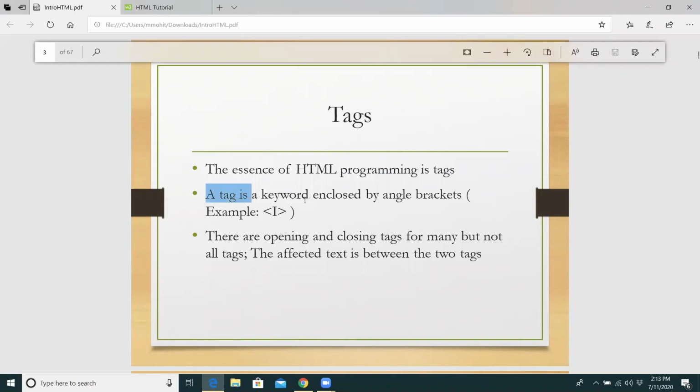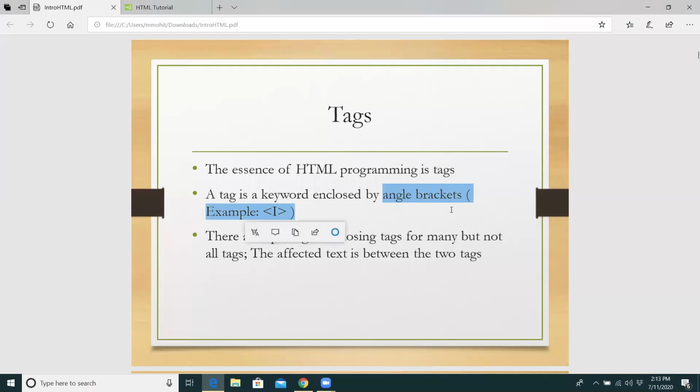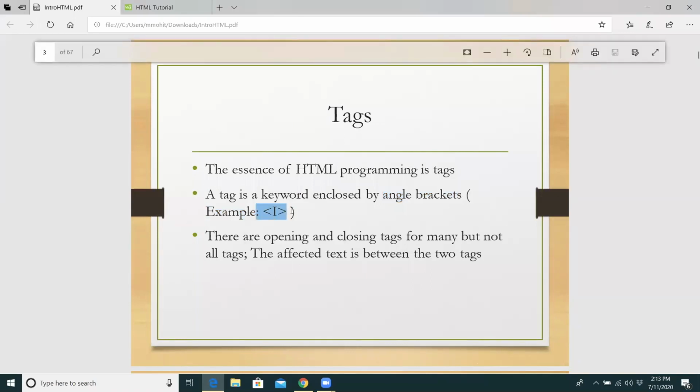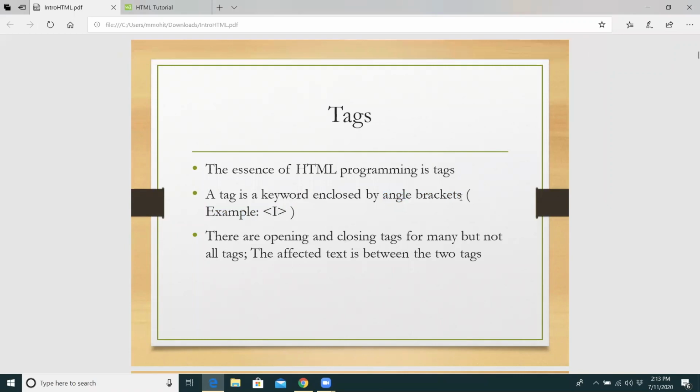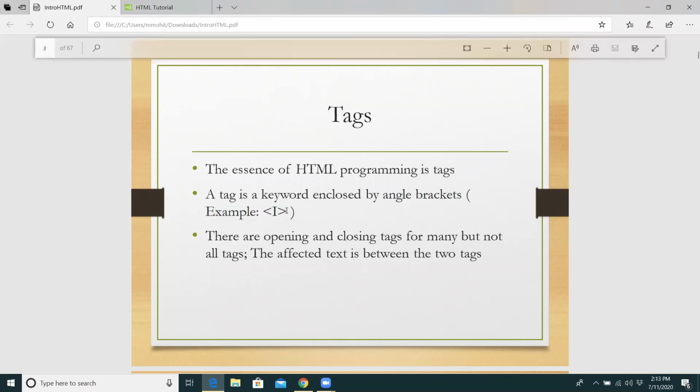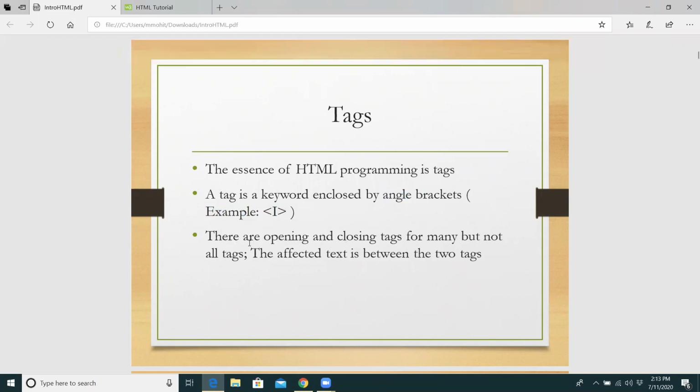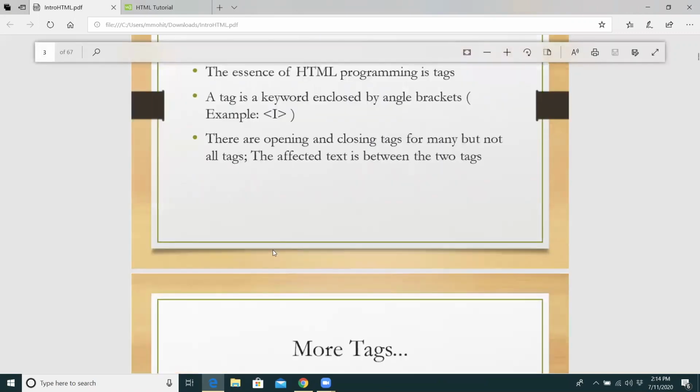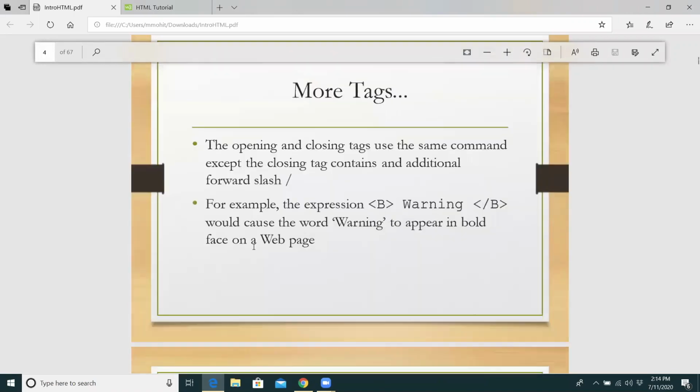A tag is a keyword enclosed by angle brackets. For example, this is a tag to write italics. So you write the angle brackets, and then you write the tag of the specific word here, and then you close the tag. So there are opening and closing tags for many, but not for all tags. I'm going to explain this to you in more detail.